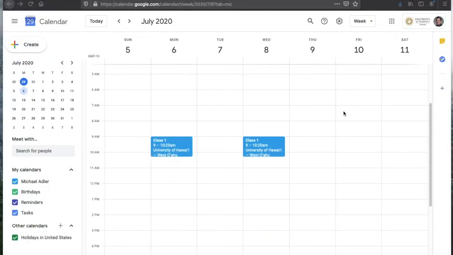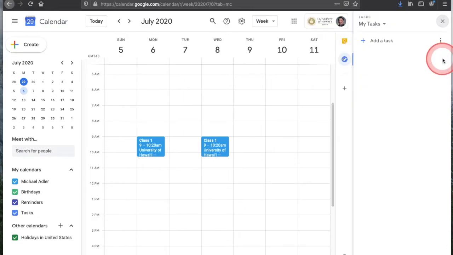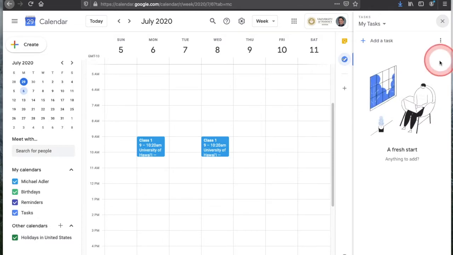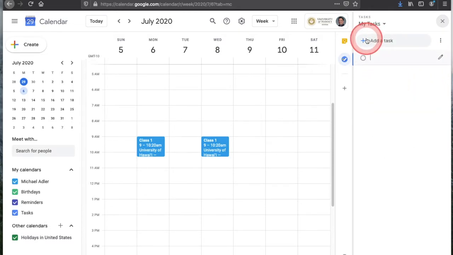The last feature we want to show you is the Tasks option. From the main calendar page, click on the blue button located in the upper right-hand side of your screen. Then click Add a Task. This will add a checklist to your calendar. This is a helpful tool for planning out your homework assignments for the week.